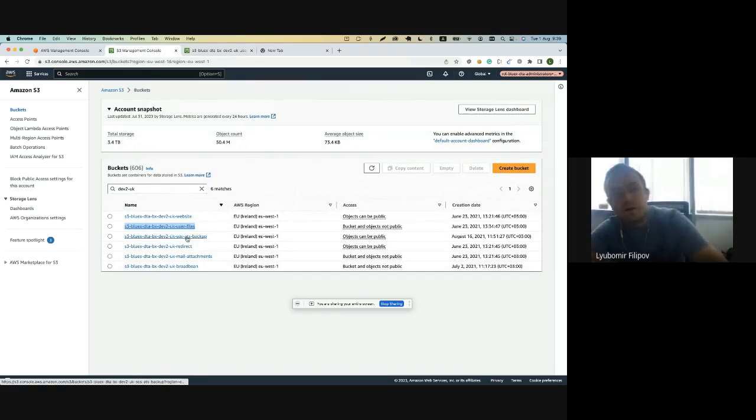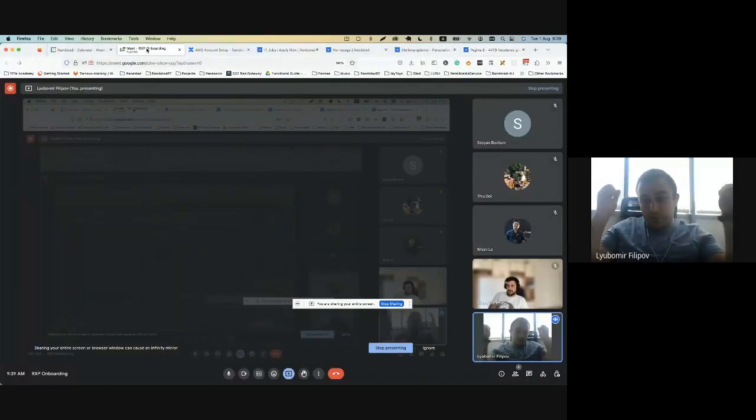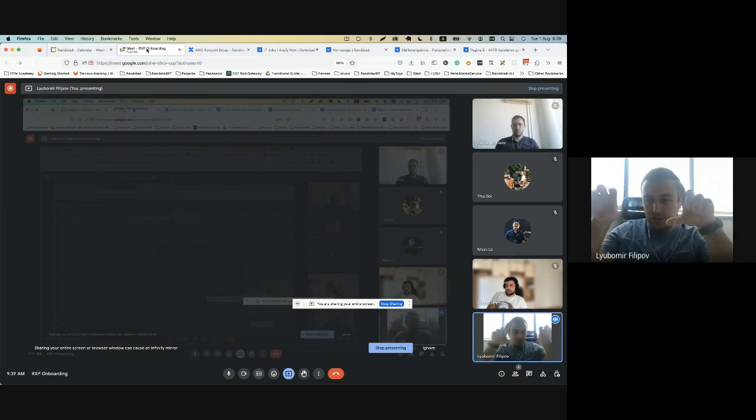Then we have SQS ATS backup. What you need to know is that we have a queue system. What's the idea of that queue system? When you apply for a job or when you create an account, we need to send your data to the applicant tracking system of the OPCO, to the back office of the OPCO, of the operational country.